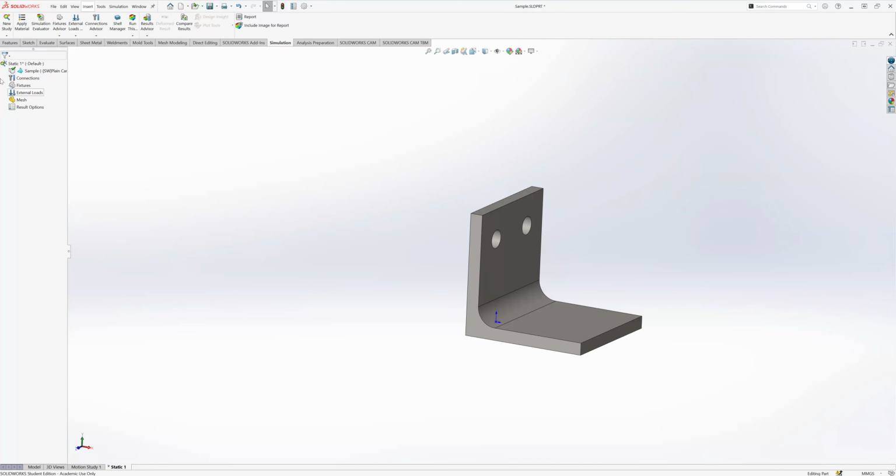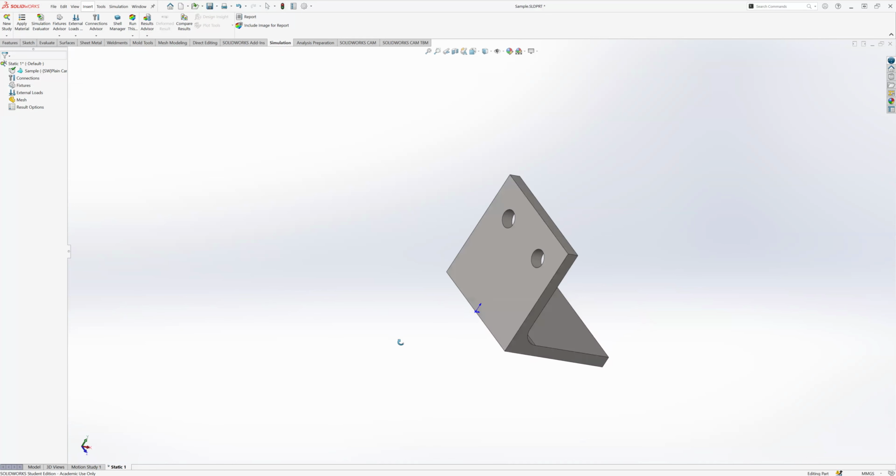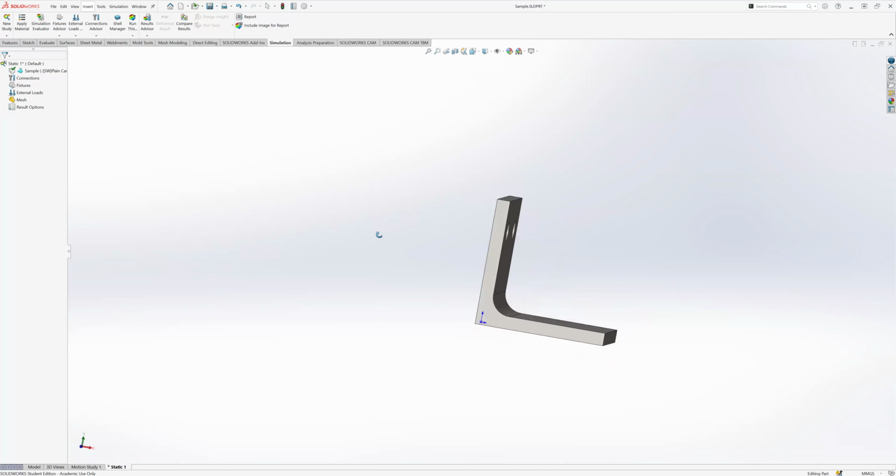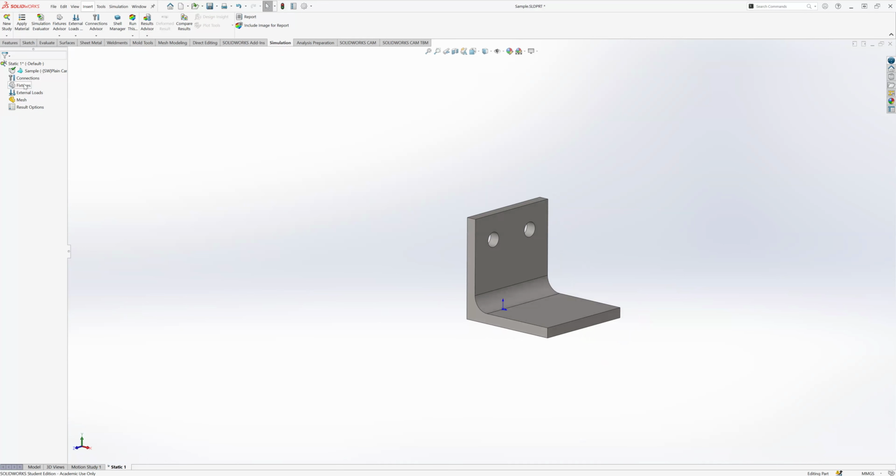We'll get into that. The next one you're definitely going to want to go into is fixtures. Fixtures, I obviously talked about last time. Fixtures is how you fix your model. This is a similar model to the example I had last time. When you go into fixtures, any of these categories you can right click on, and it'll give you some options to add different types of fixtures. I'll start with the most simple fixture, which is just a fixed geometry. So you can right click here and select fixed geometry.